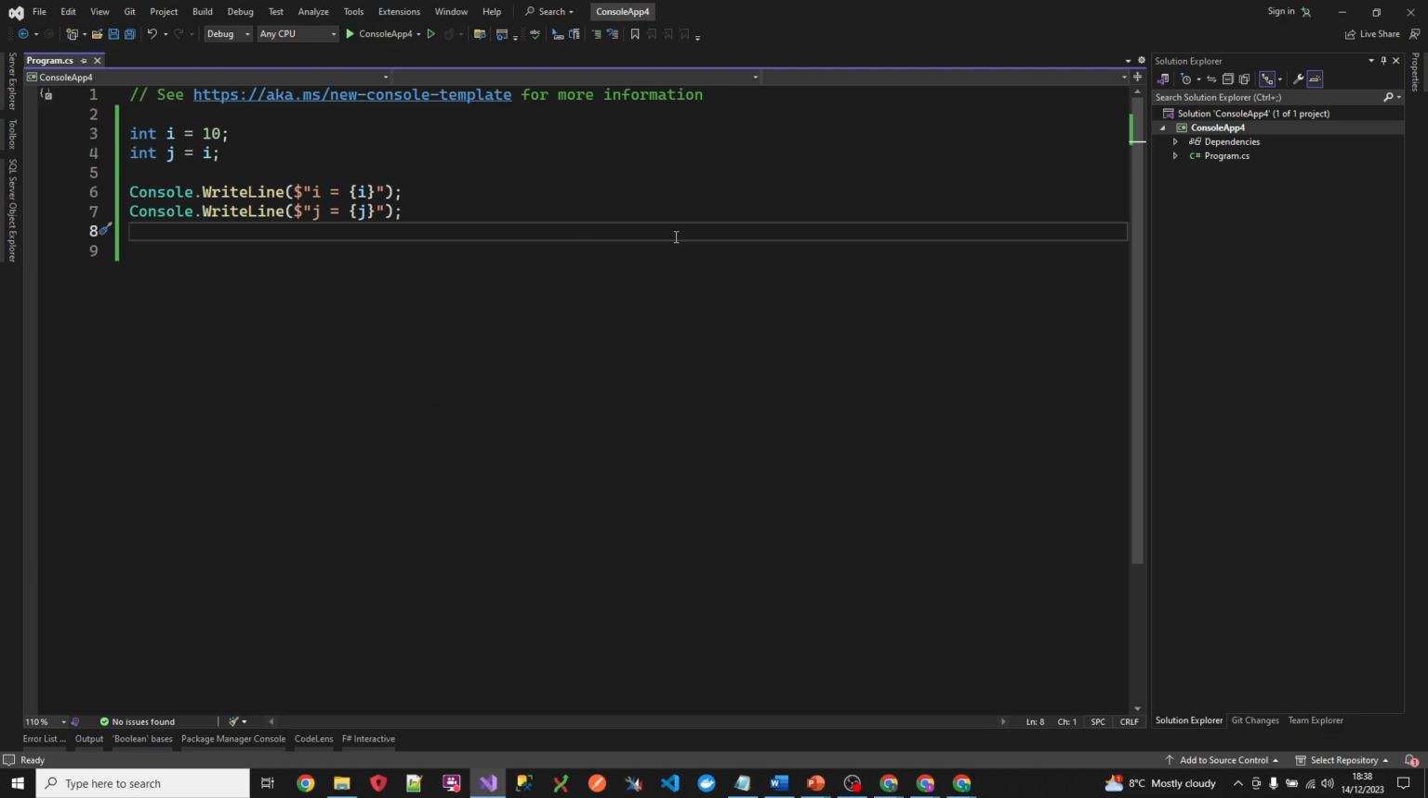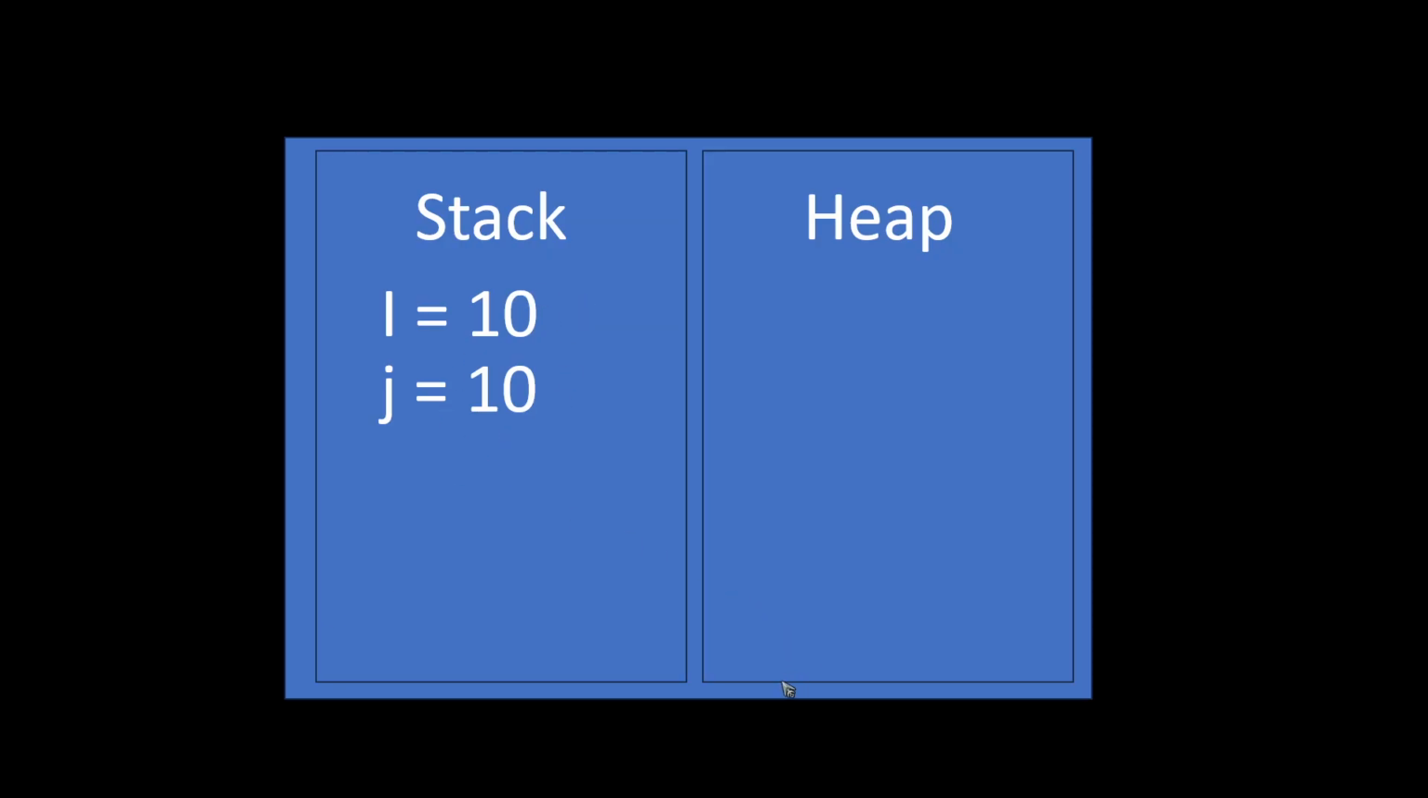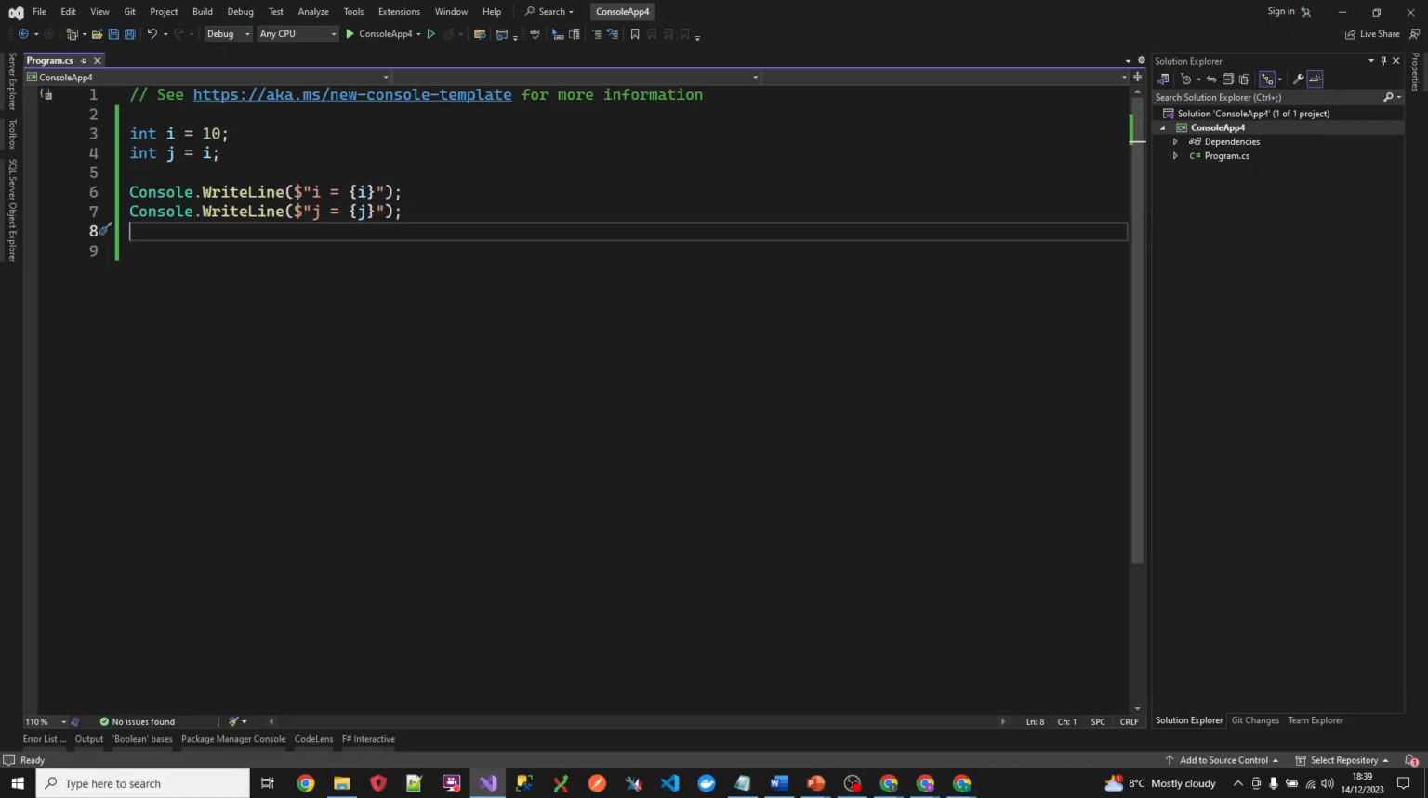So this is how it appears in the stack. We've got a stack here, which is the memory allocation, and heap here, this is the whole memory. And we've got I, and it's storing its value of 10 in the stack. And the same thing with J, it's storing its value of 10 in the stack. Okay, cool. So let's head back to Visual Studio.